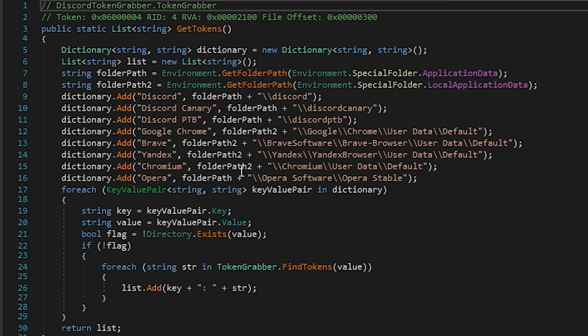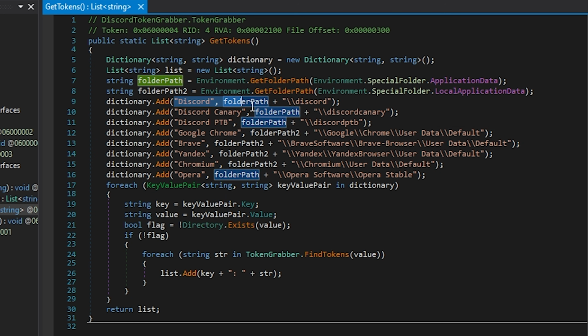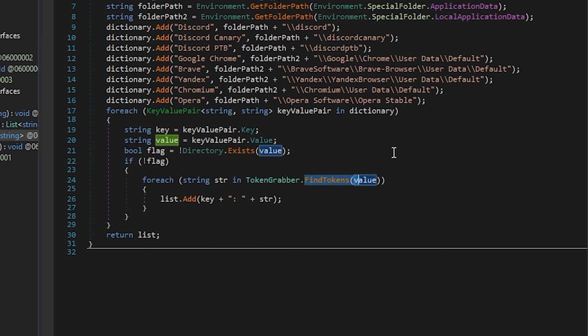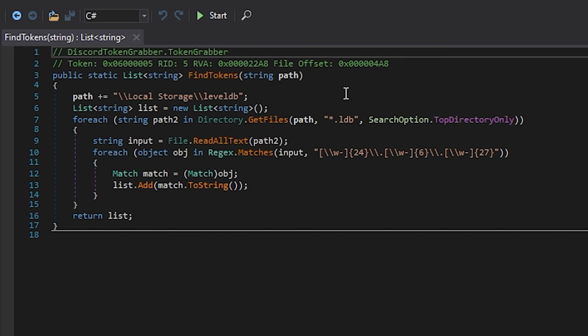And if you don't recognize this, you're obviously not an elite pro hacker. This is what skids use to get your Discord token. So basically it adds all of these different folder locations to the list. And then over here we see it calls find tokens. So we're going to go to find tokens. Okay, so this is where it actually finds the token.